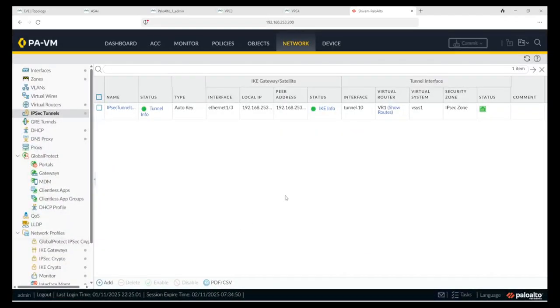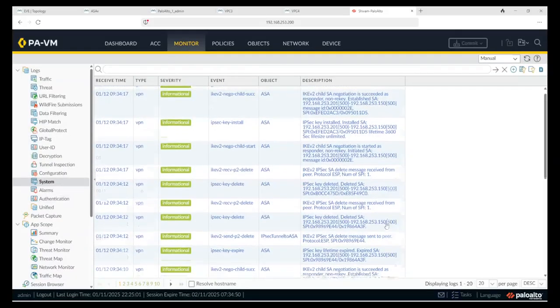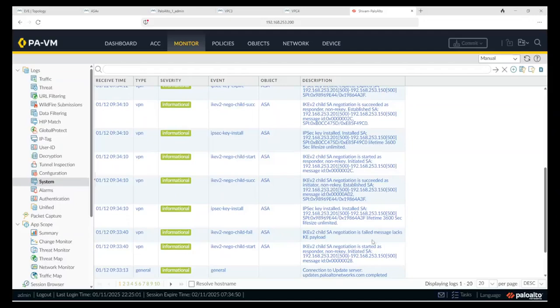Hey guys, so my tunnel has come up. Let me show you what the problem was. When I went to monitor system logs, I could see this log: IKEv2 child SA negotiation failed. Message lacks KE payload, basically.